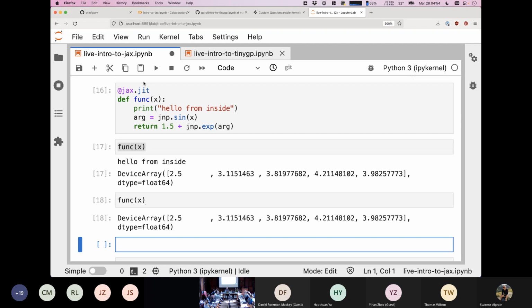So you can rerun it many times, and there will never be any Python overhead because it's never actually executing the Python code. It's executing a bundled version of it that's just running on the CPU.